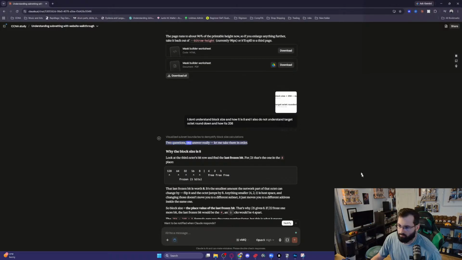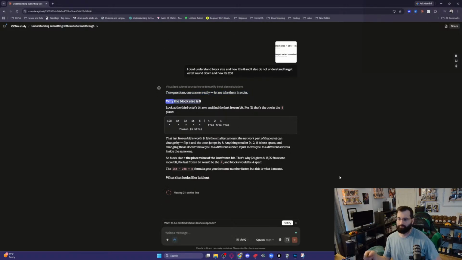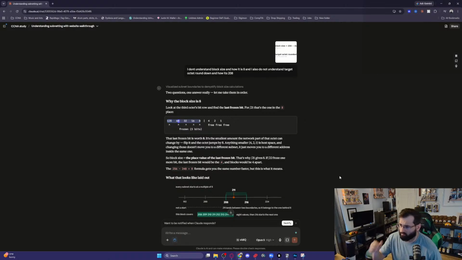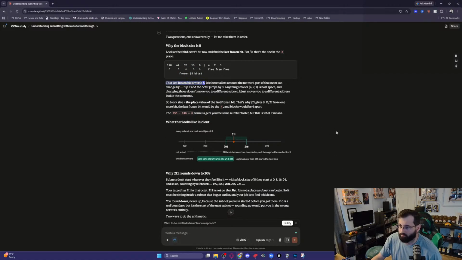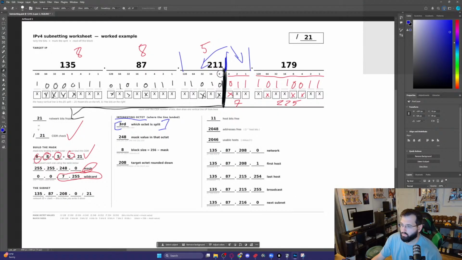Two questions. One, answer really. Let me take them in order. Why the block size is 8. Look at the third octet and find the last frozen bit. For /21, that's the 1 in the 8 place. 128, 64, 32, 16, 8, 4, 2, 1. That last frozen bit is worth 8. It's the smallest amount the network part of that octet can change by. Flip it, and the octet jumps by 8. Anything smaller, 4, 2, 1, is host space.